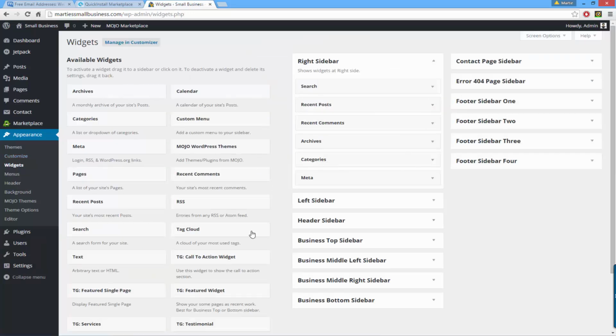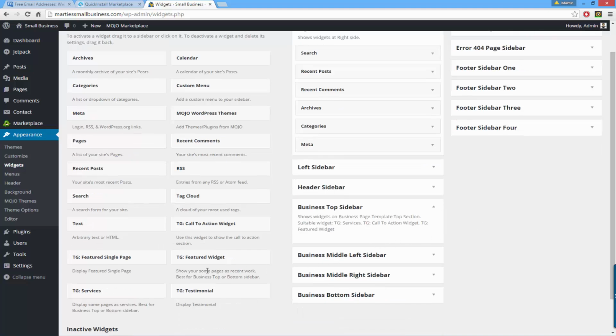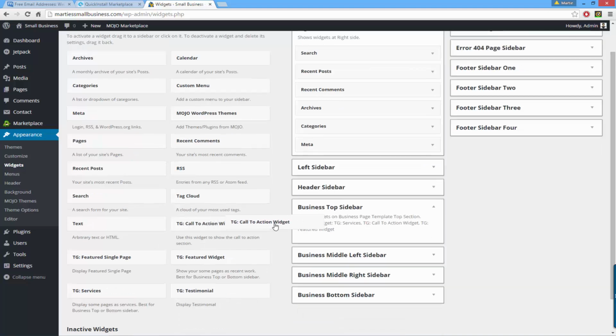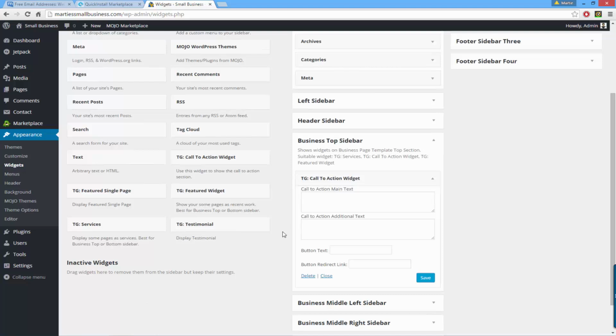Now this might look a little confusing at first because there's quite a lot of sidebars and things like that, but there's only really one box we need to pay attention to at the minute, and that's the Business Top sidebar. So if you just click this box, it's going to expand it, and then what we're going to do is click and drag the call to action widget box into the Business Top sidebar. Then it's going to expand and give you a few different options. So in the call to action main text, this is going to be the main header, then there's some subtext underneath, then your button text, and the link you want the button to link to.